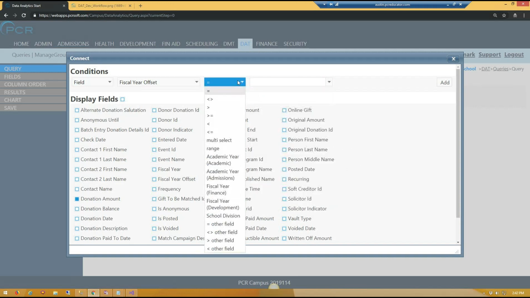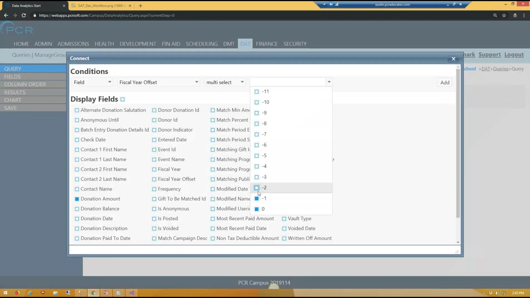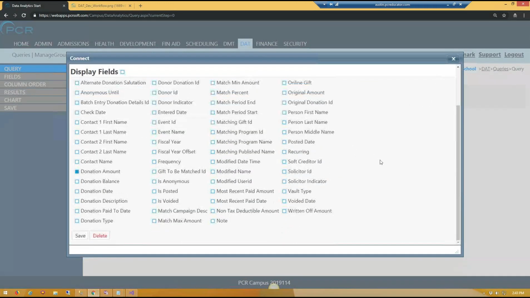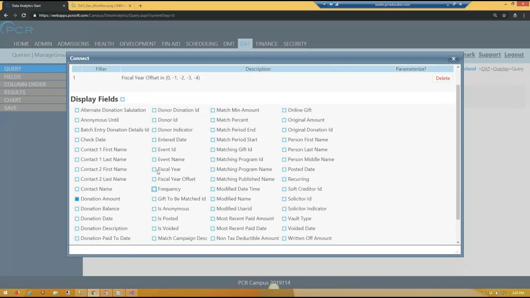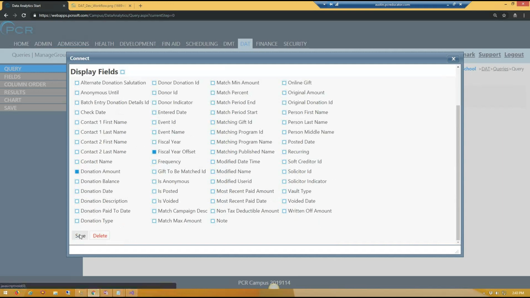So I'm going to go ahead and do a condition. Instead of saying equal or not equal, in this example, I'll do multi-select, and I will select 0, -1, -2, -3, and -4. So that's the current fiscal year and the last 4 fiscal years. And I'll click Add as a condition. Then in the fields, I'll have the donation amount because I want to sum by the donation amount. I'll also select the fiscal year offset because that's one of the conditions that I'm using. And I'll go ahead and click Save.